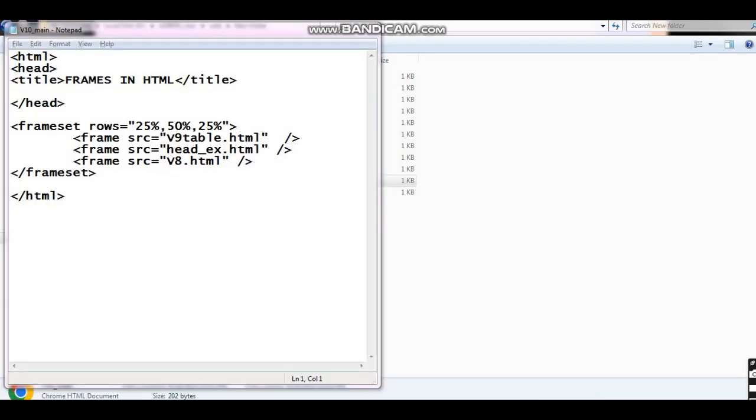Here you can see the example I have taken. I have replaced the body tag with the frameset tag and I am making use of the attribute rows. That means I am dividing my window into 3 sections horizontally. The very first one is 25%, the second one is 50%, and the third one is 25%. And here I'm making use of 3 frames. Frame src equals which document is to be displayed in the first section. So I have made use of this HTML document. Similarly, in the second frame I use this HTML document, and in the third frame this HTML document will be seen. And this is the closing tag of the frameset and the closing tag of the HTML.